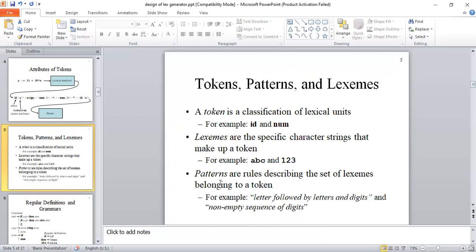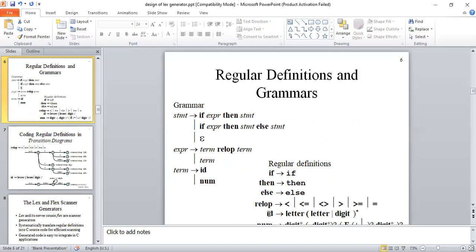So what are patterns here? Patterns are rules describing the set of lexemes. So that is, a letter followed by any letters or digits. Next, regular definitions and grammars: how are we going to design the lexical analyzer based on this grammar, right?